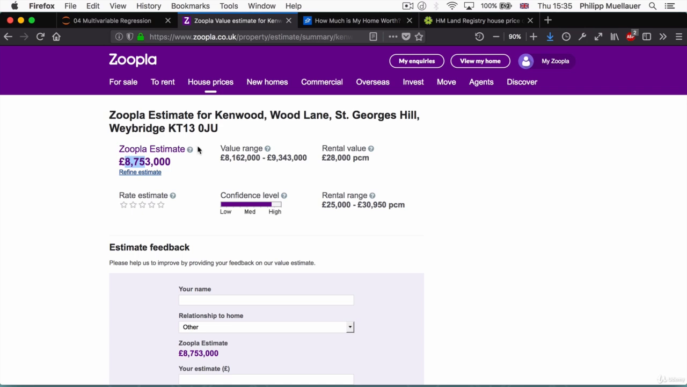But here's the part I want to draw your attention to. I want to draw your attention to this value range that they're providing here. Because we don't just get a price, yeah? Zoopla isn't telling us, oh, it's worth 8.75 million on the nose. What we also get from them is a range around that price. We see that Zoopla thinks the property is worth between 8.16 and 9.34 million pounds. What Zoopla is actually telling us is that they are estimating this home to be worth 8.75 plus or minus 590,000 pounds. They're giving us an upper and a lower bound to their estimate.